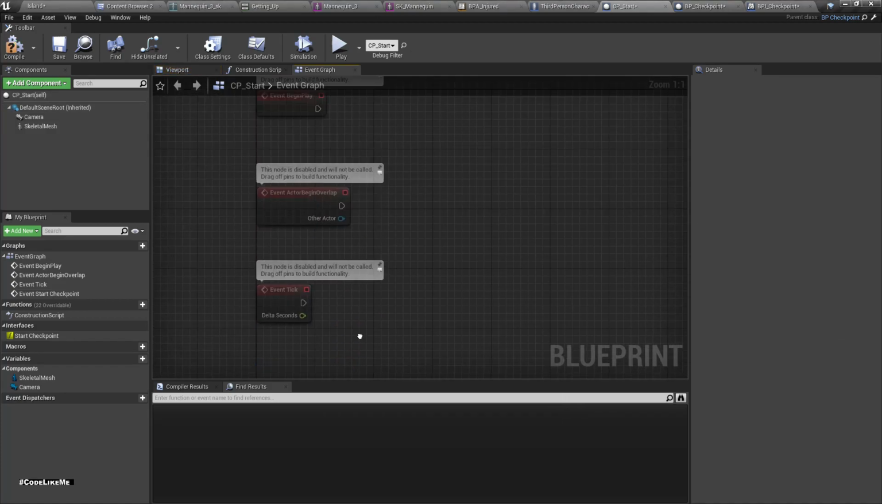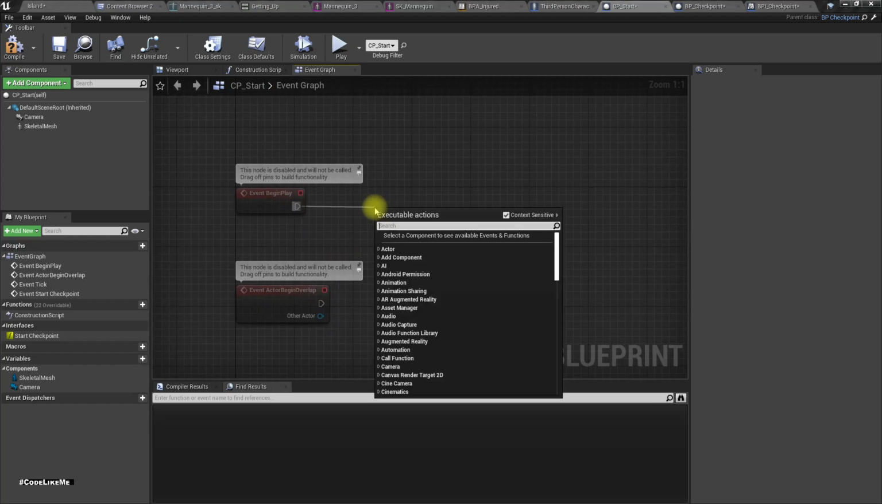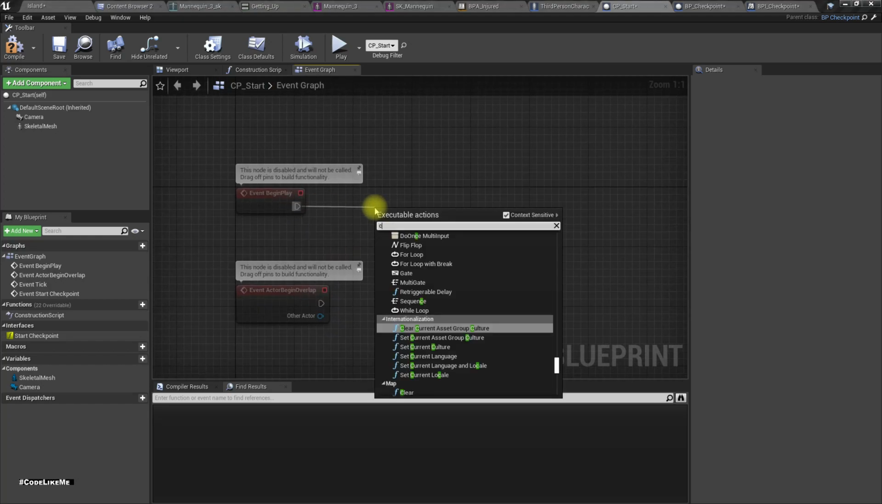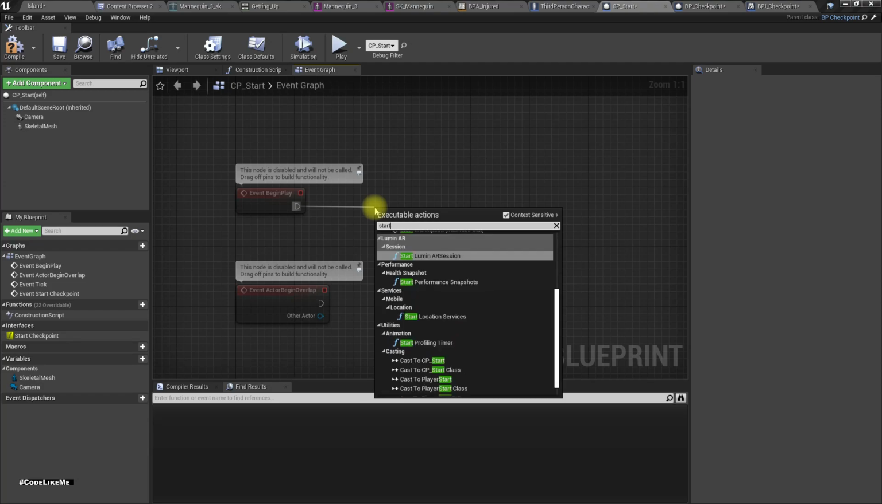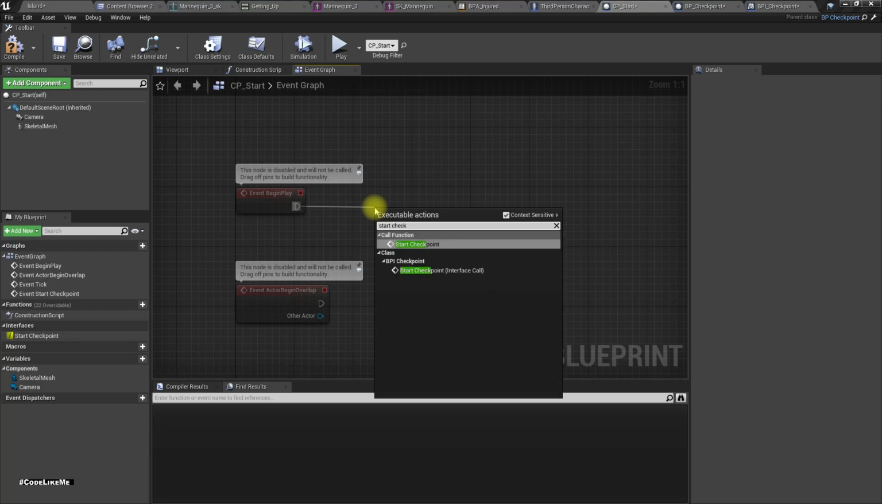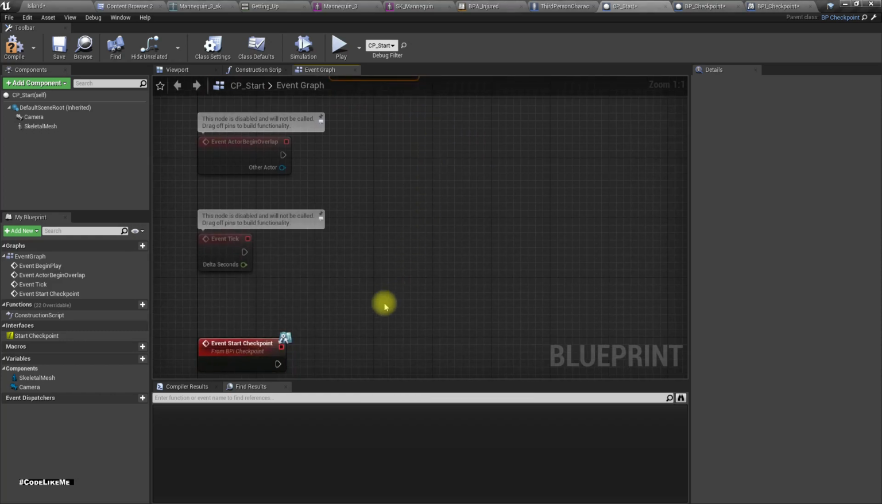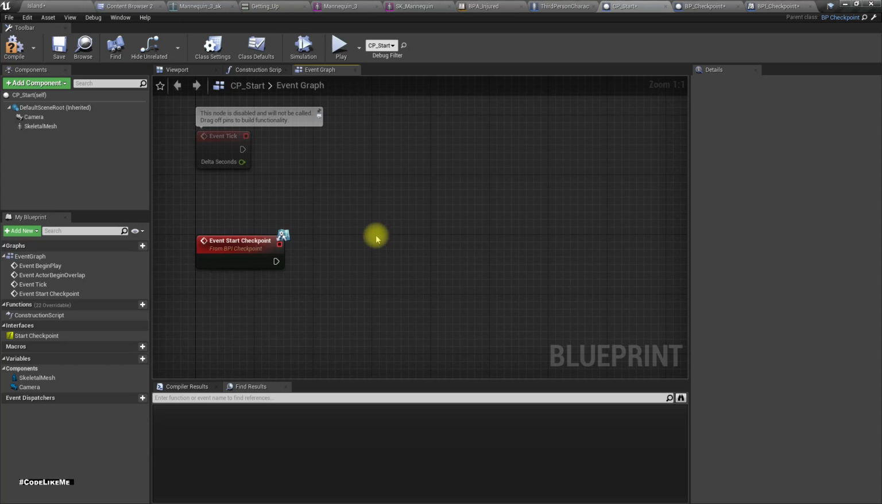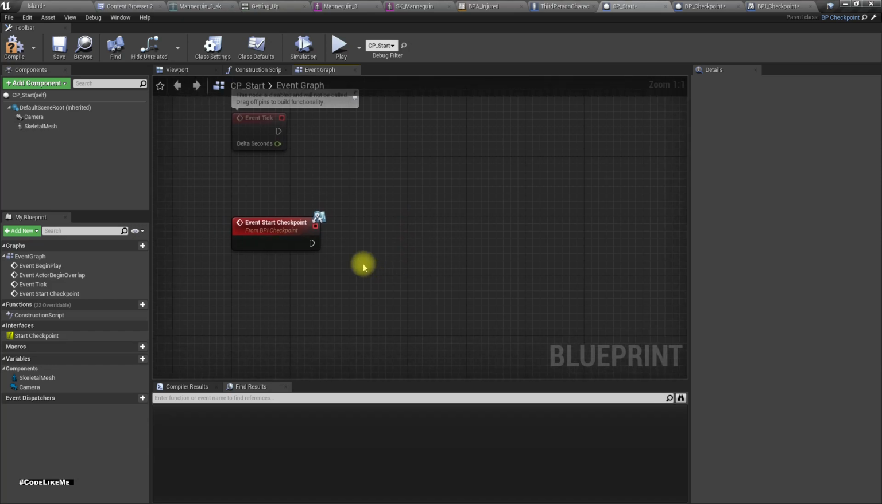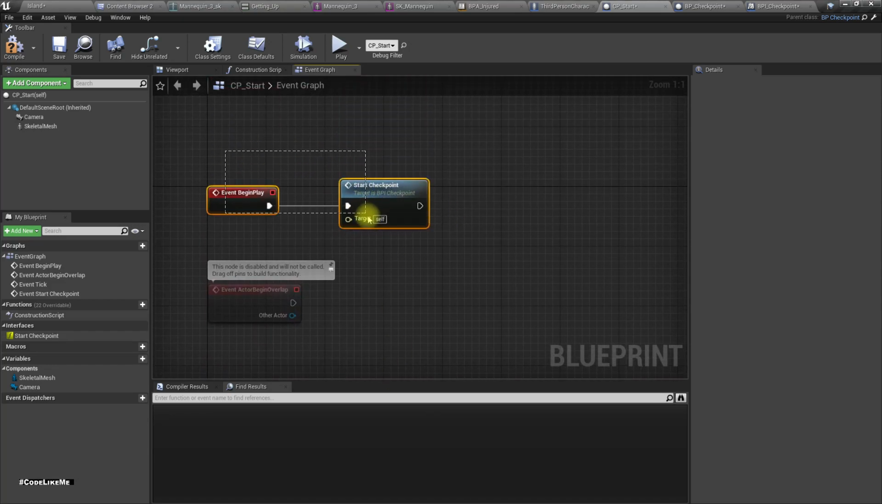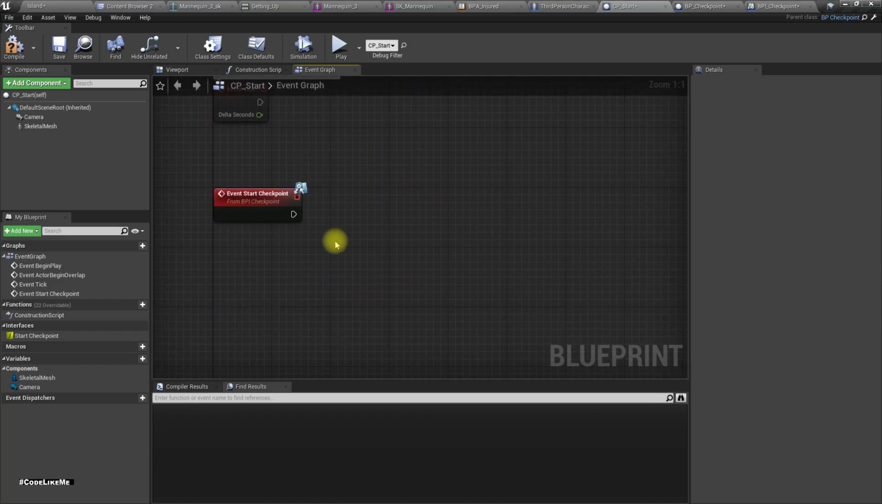Alright, now I'll call this, it's only for testing, only for now. I'm going to use that one, start checkpoint, because later I'm going to integrate this with the checkpoint loading system and save load, because I'm not always going to start from this point, but calling this from begin play is only for now.